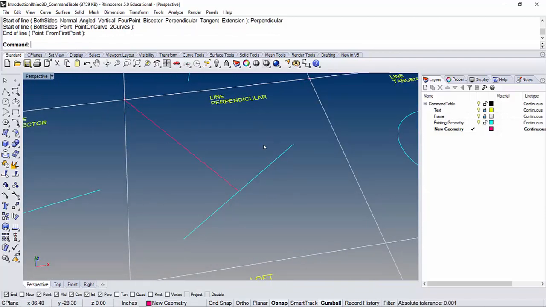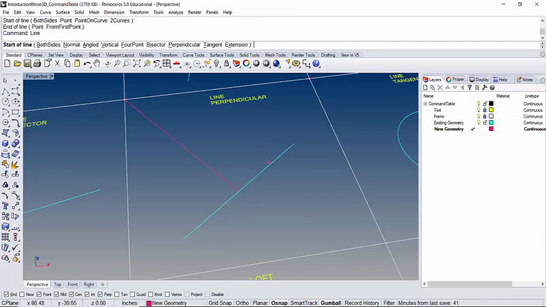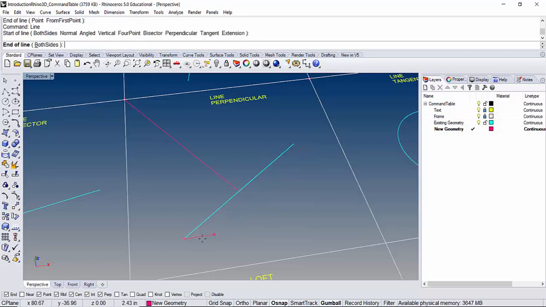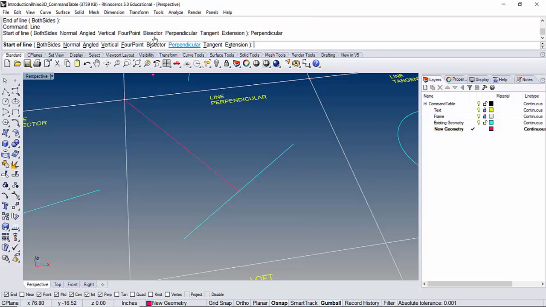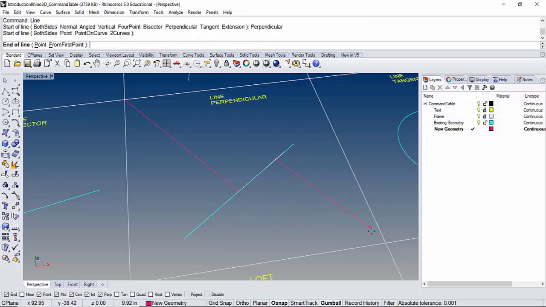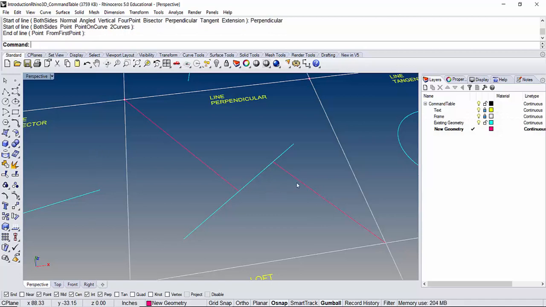I'm going to repeat this one more time. Line, enter, start of the line. It really doesn't matter where you select because you'll be able to move it around. So I'm going to select this end right now. Line, enter, perpendicular. I'm going to select this point. And this time I'm going to do a perpendicular line to this.